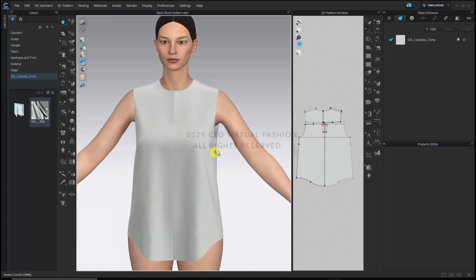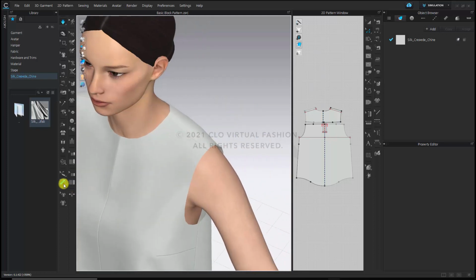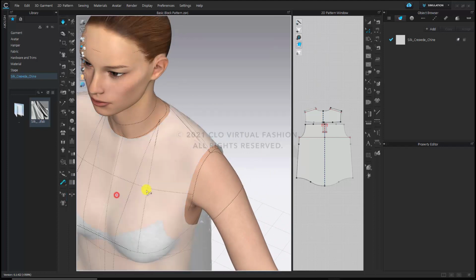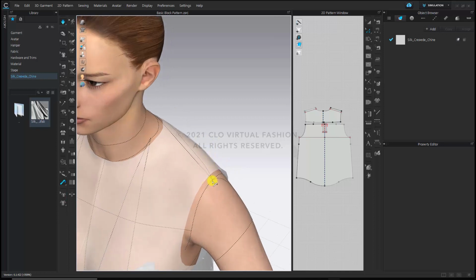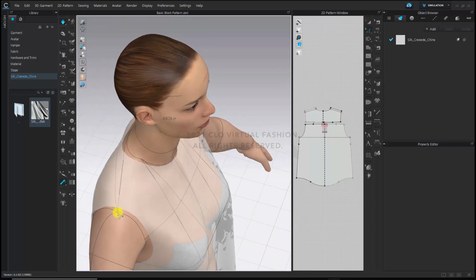To ensure an accurate fit, I need to make sure that my top is in the correct position. To do this in CLO, you will use the avatar tapes from the 3D toolbar. I will select Basic Tape Measure Avatar. From here, I will click once to start and double click to draw my shoulder seam line. I will repeat the same on the other side.